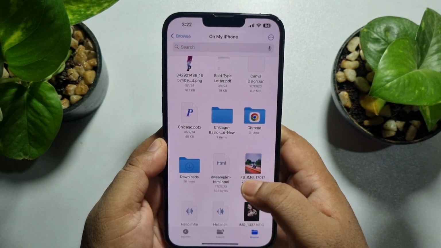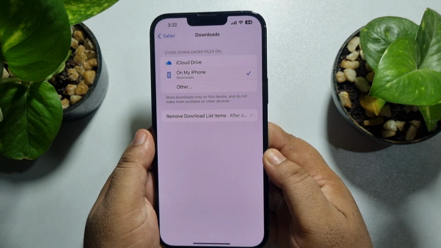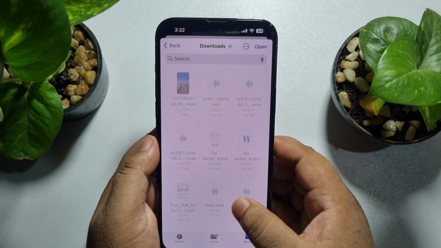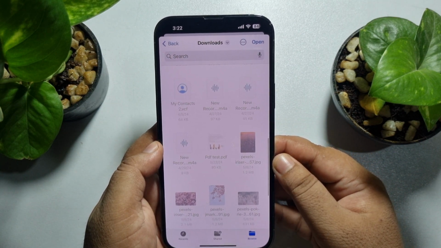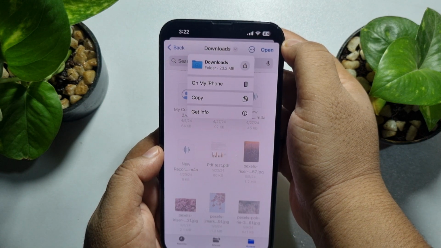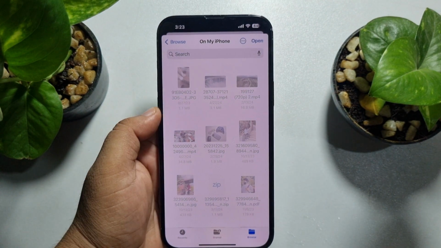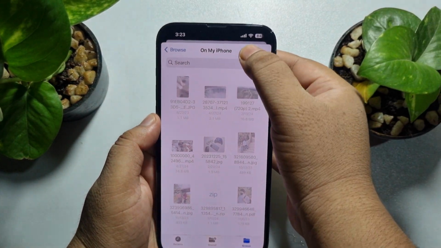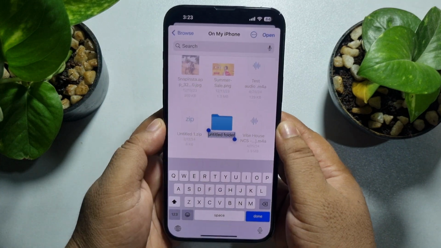And now to change your Safari download folder, go back to your settings and here tap on Other, and then you will be able to select a different folder to save your Safari files. To create a new folder here, I'm first of all selecting On My iPhone.